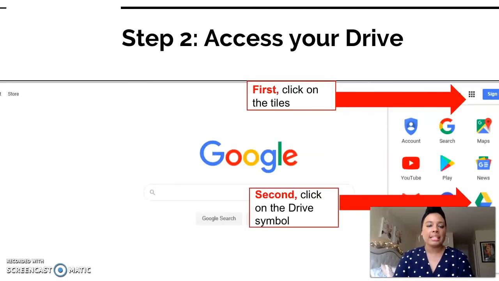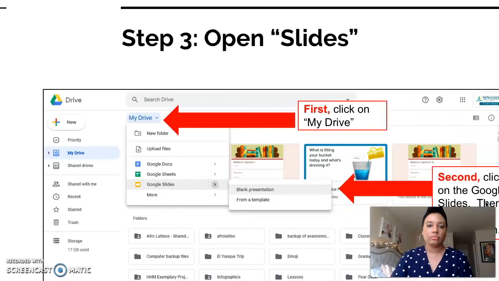Alrighty, now let's assume you're all signed in to the correct account. Unlike me, I have like 8 accounts. To access your drive, which is where we want to go now, you first click on the tiles here. You click on the tiles, and then you click on the little triangle symbol, drive. We want to make slides. That's how we're going to access Pear Deck, through slides, because remember, I told you that Pear Deck is an add-on to Google Slides.